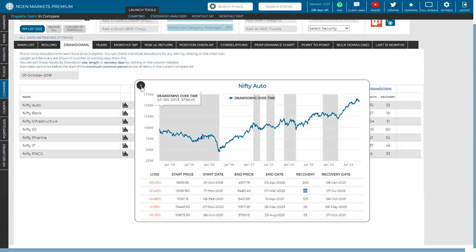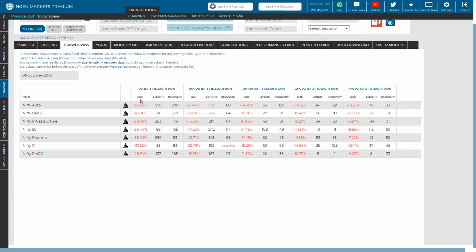Right? Now, the purpose of this is you can actually sort it on the basis of the best recovery, right? So each of these sectors, as you can see, have recorded losses of varying magnitudes. But if we were to see that pharma has recovered its entire loss within 53 working days, right? Its worst loss, it is recovered in 53 working days, right?